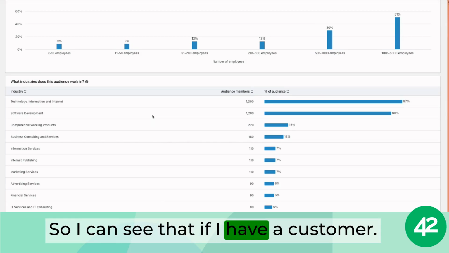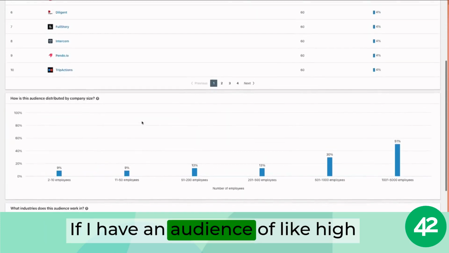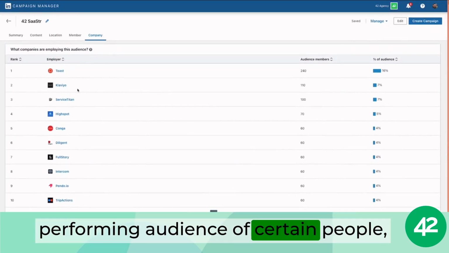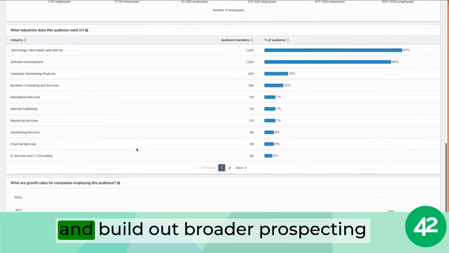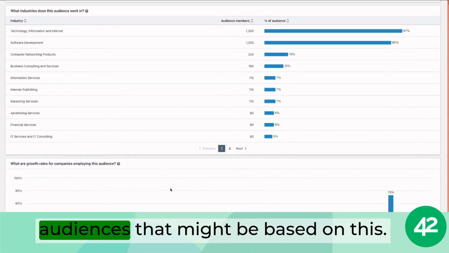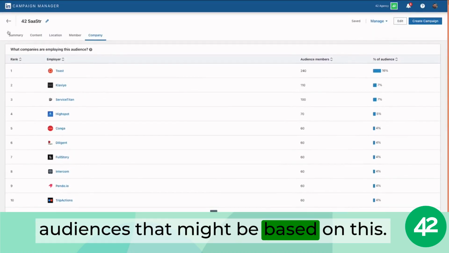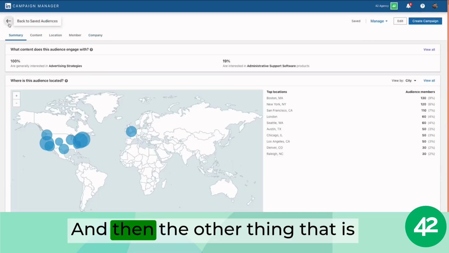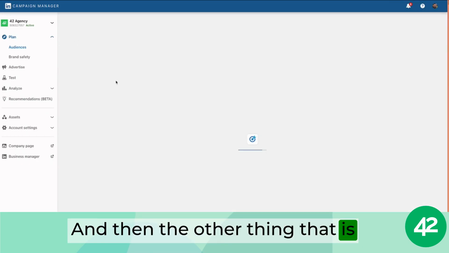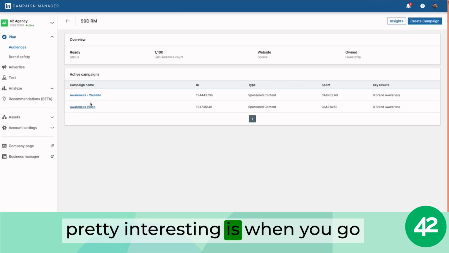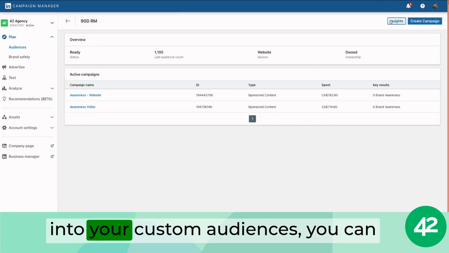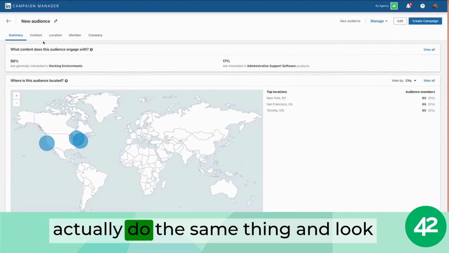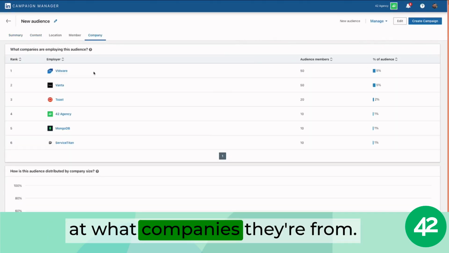So if I have an audience of high performing people, I can take some insights from here and build out broader prospecting audiences based on this. And then the other thing that is pretty interesting is when you go into your custom audiences, you can actually do the same thing and look at what companies they're from.